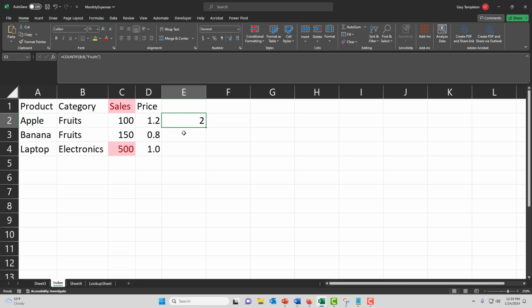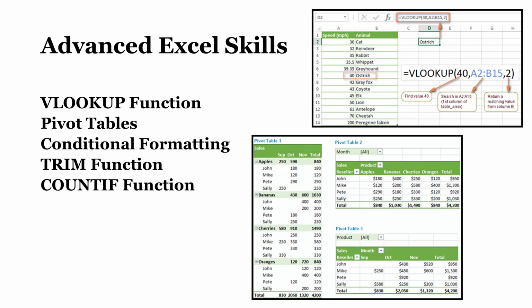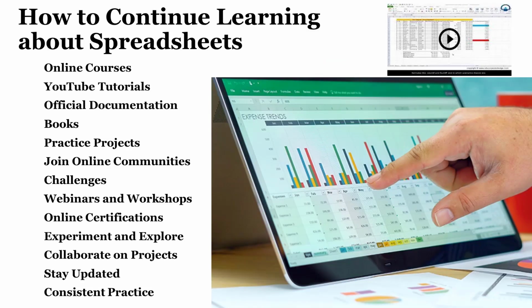There are other conditional formulas, such as SUMIF, that will sum up all of the sales for fruits. And Excel also has the classic IF function that is more general purpose. So now we've looked at the VLOOKUP, pivot tables, conditional formatting, the trim function, and the COUNTIF function in Excel. Understanding spreadsheets is empowering in the workplace.